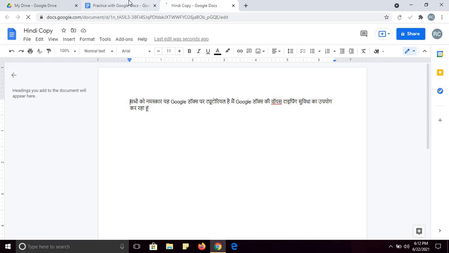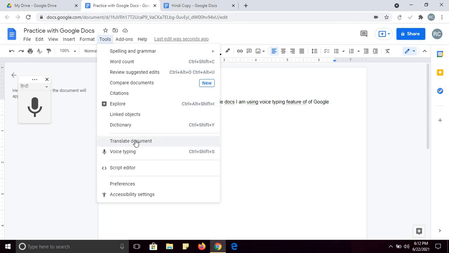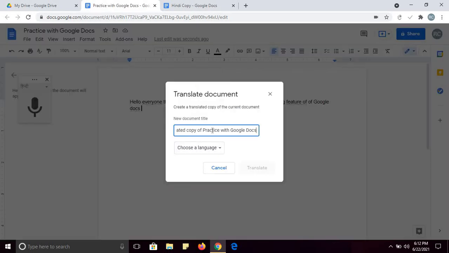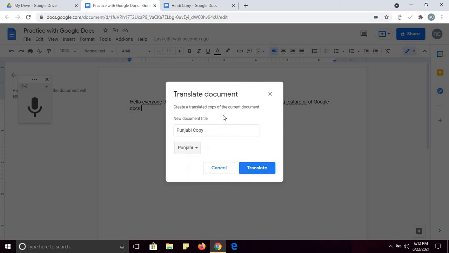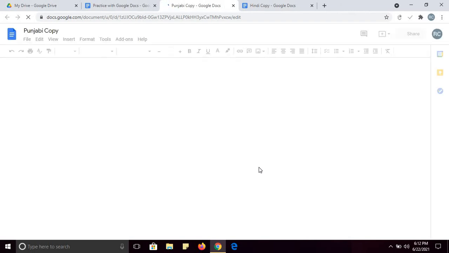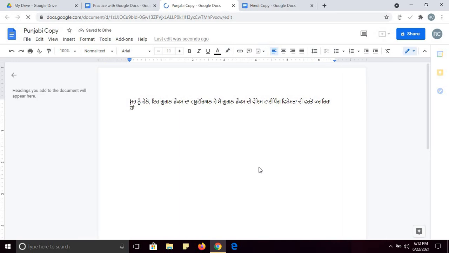Similarly, you can translate this document to another language, suppose Punjabi copy. These are very important features, voice typing and translate, that you must use. Just click on translate, and the Punjabi copy will be automatically created and automatically saved in your Google Drive.